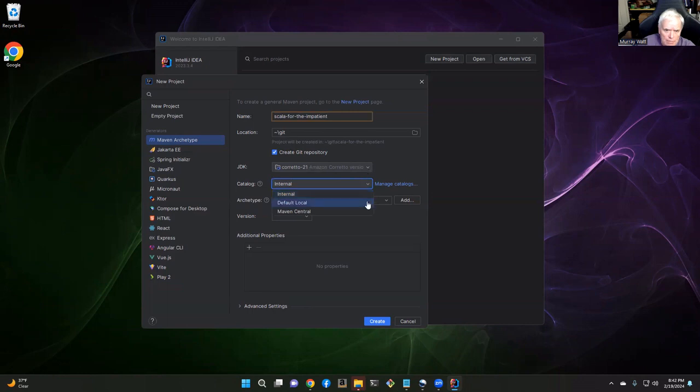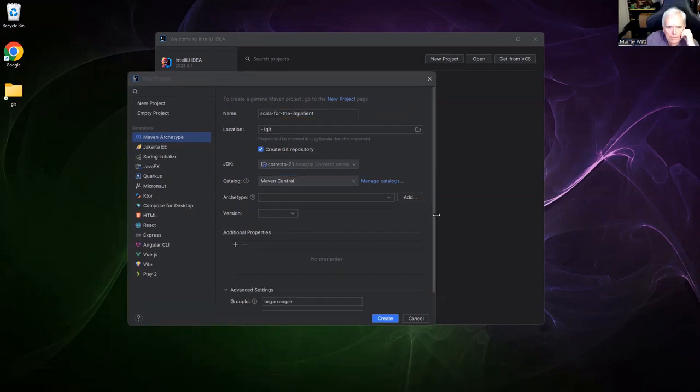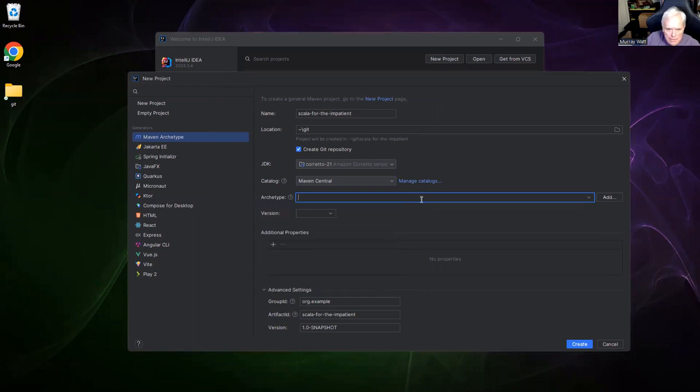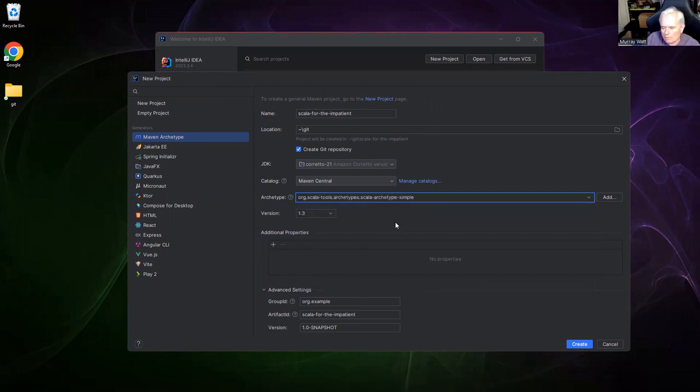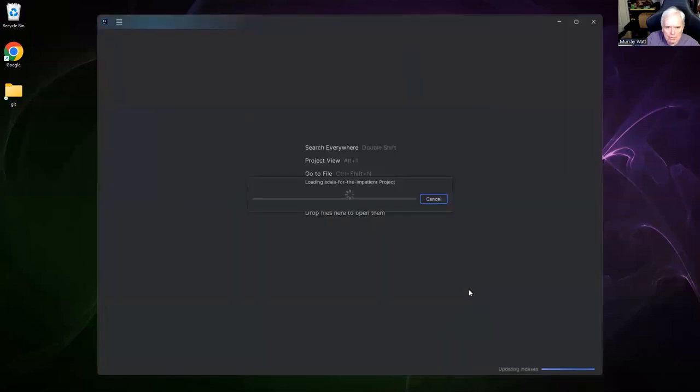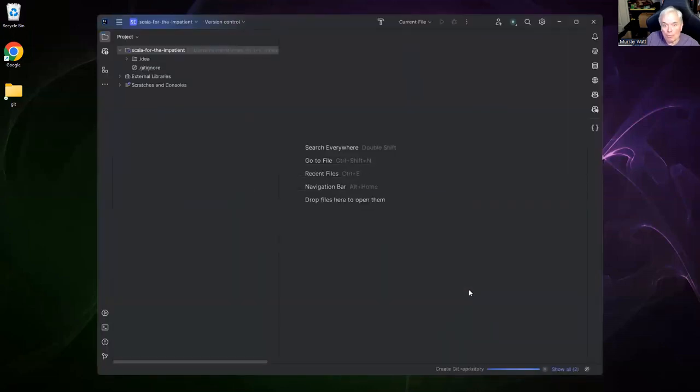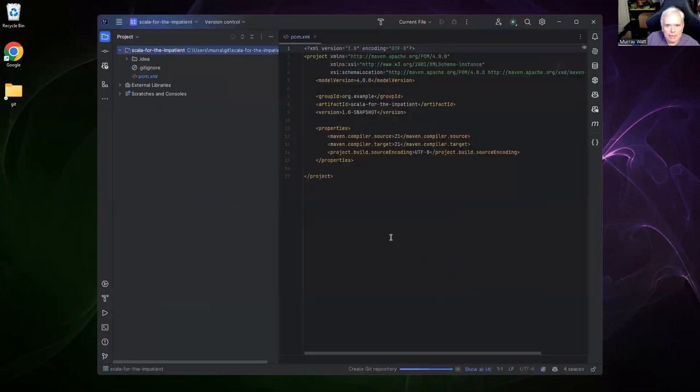I have the JVM that I've already installed. I'm going to go to Maven Central. I'm going to stretch this dialog out so that we can see the archetypes that we're adding. Org.scala-tools.archetypes simple. It's going to have a few problems with us. It's an old archetype, but it's the simplest one out there that I know of. And usually you end up copying one POM to another. Maybe you even have your own archetype or your own parent project that you use for your company.